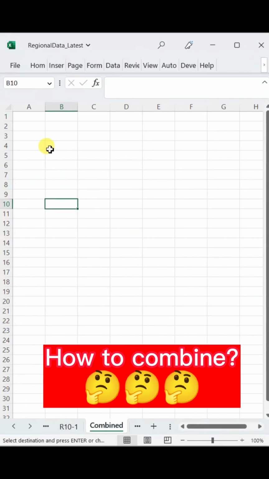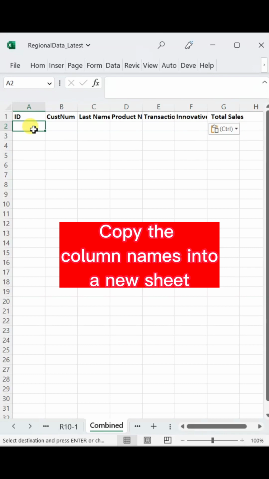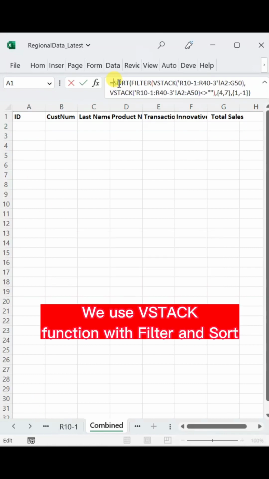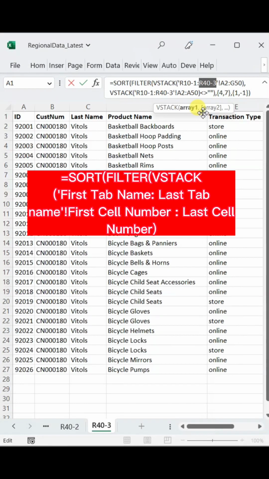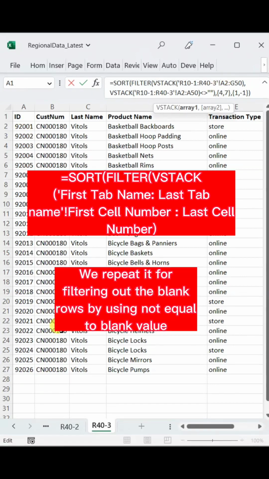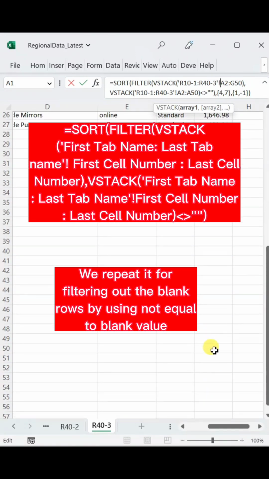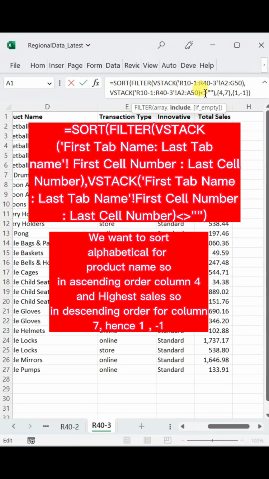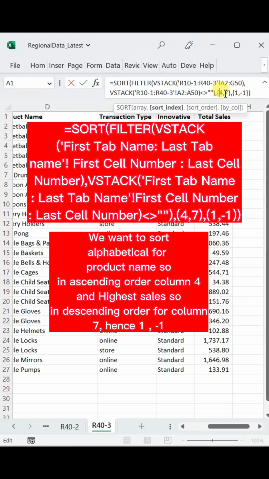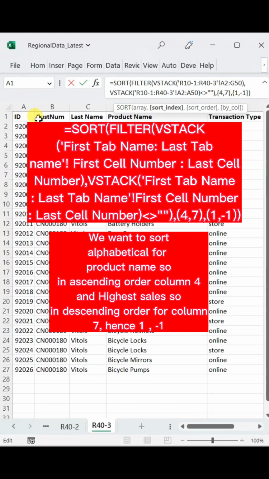Let's first copy the column names into a single sheet and type this formula: equal to SORT, FILTER, VSTACK. The tab name, in this case R10-1, till which tab we want to do, R40-3, and we need to see which rows we want to copy, from A2 up till G50, and we do the same thing one more time. And we don't want any blanks, and we want to sort in ascending order for column 4 and descending order for column 7. That's 1 and -1.